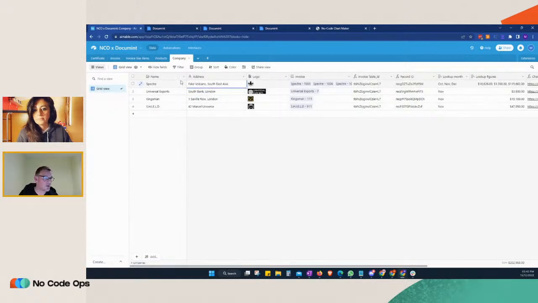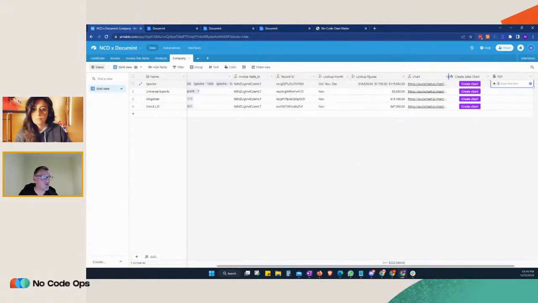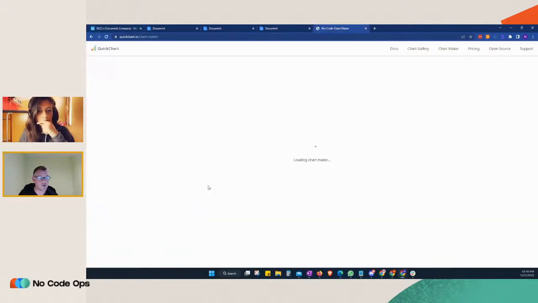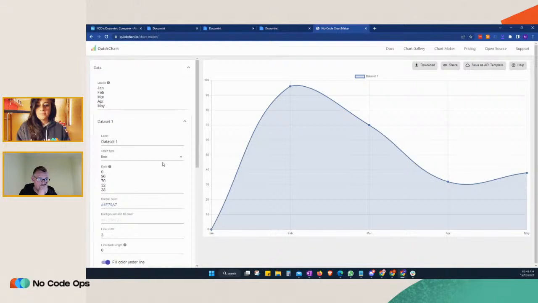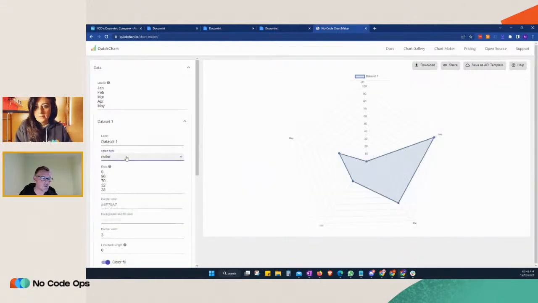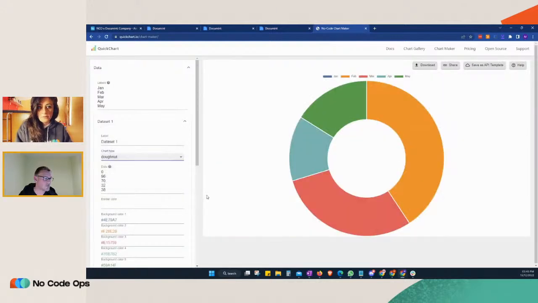So we've got our company level here, and we've got a few invoices for Spectre. I don't know if you've ever used Quick Chart, which is a no-code chart maker. I'd really recommend checking it out. It allows you to create all different types of charts, radar charts, bar charts, donuts, and then it gives you an endpoint, basically as a formula.